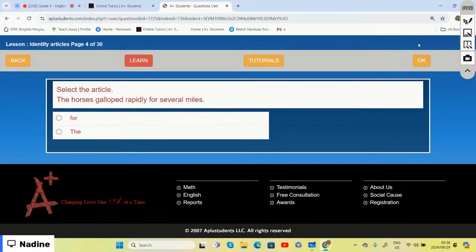And if we look at the next one, it says, the horses galloped rapidly for several miles. Which one is our correct article? Is it for or is it the? For or the?